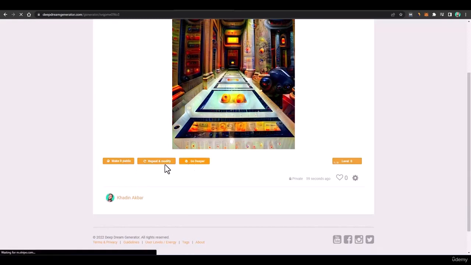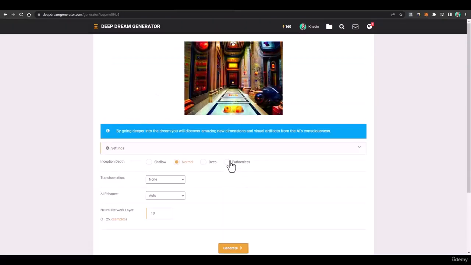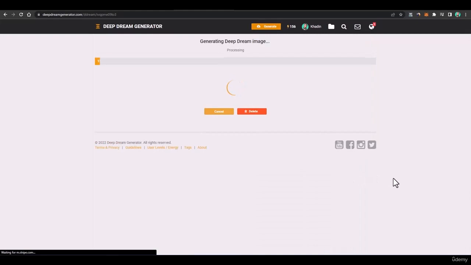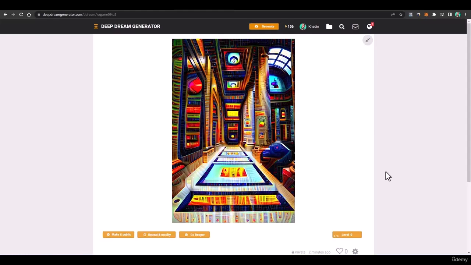And then I'll click on go deeper. I'll make it fathomless. I'll make it 2, and I'll again click on generate. Let's see. I'll pause it so you don't waste your time, and get back to you after it's done. And here you can see this image got generated using this one. So that's how you can generate the deep dreams.